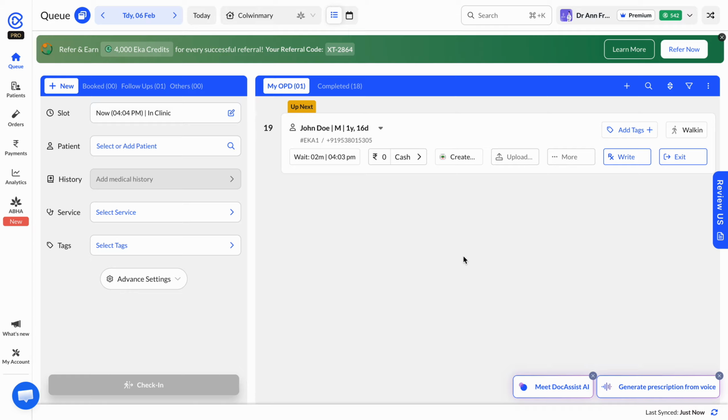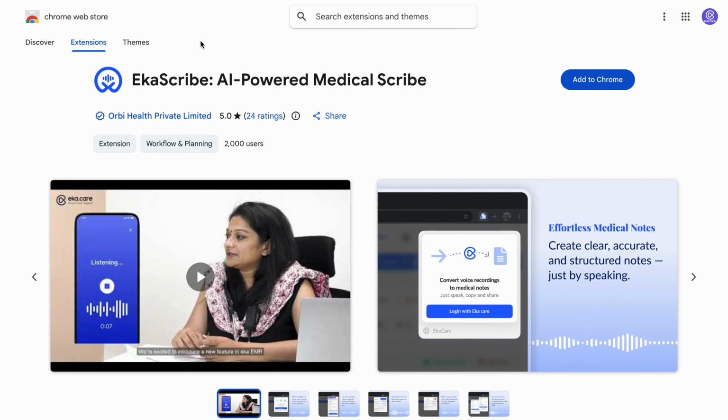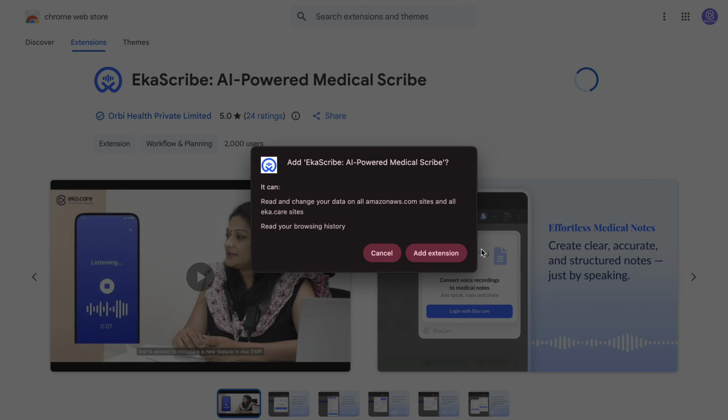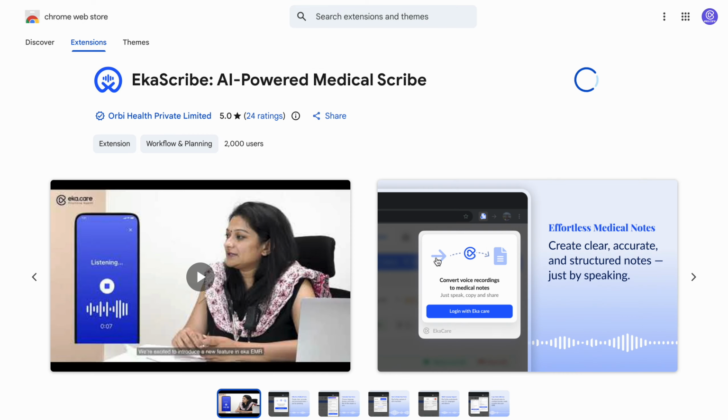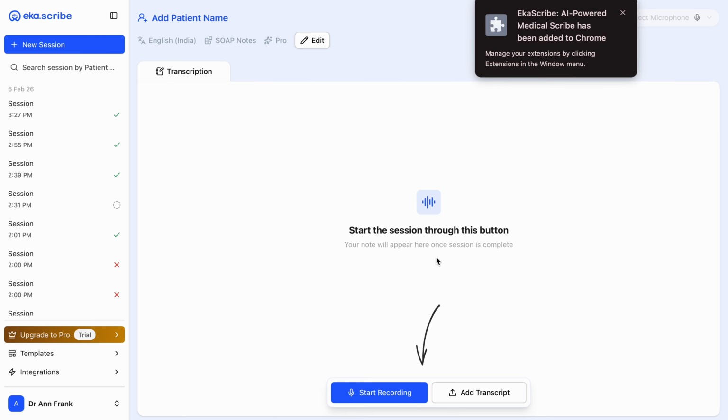Now let us install the extension on our system, which is the primary step. So let's click on the pop-up at the bottom right. After clicking on the pop-up, we'll be taken to the EkaScribe extension page. This is the Chrome extension for EkaScribe. So let's install the extension on our device. Click on Add to Chrome. On the pop-up, select Add Extension. Now we can see the extension is added on our device.